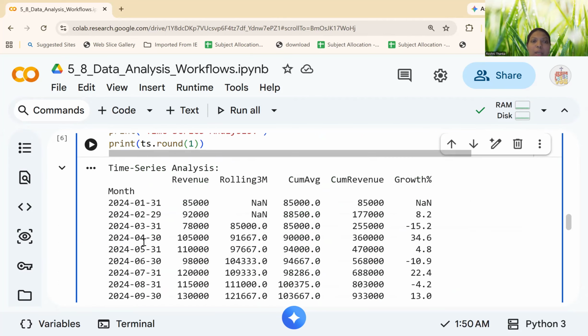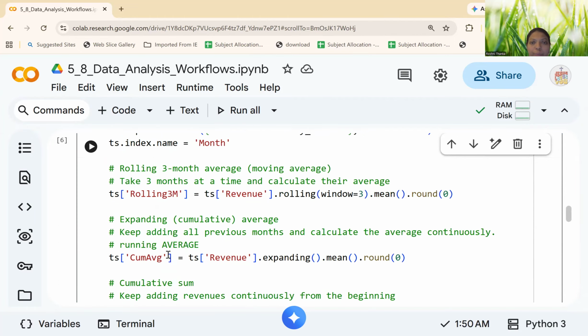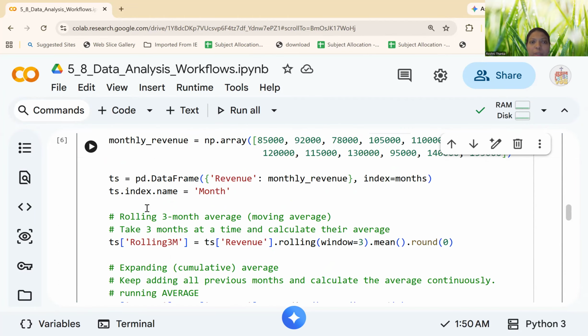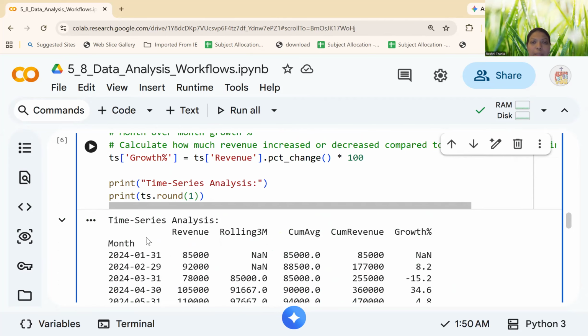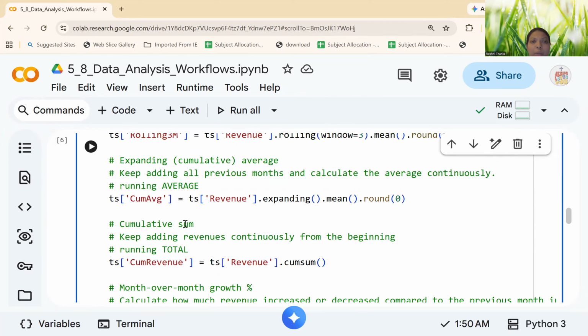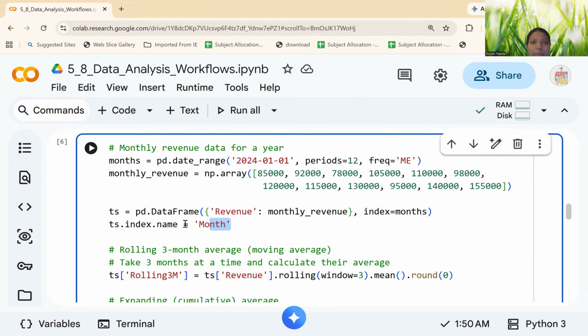So that is why the end of every month is considered to be the index of the next row. So this is the first revenue. Then we can say the TS index name is month. You can see the index name is given as month. The next one is we are going to add the next value to it.